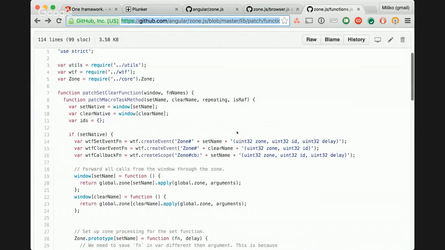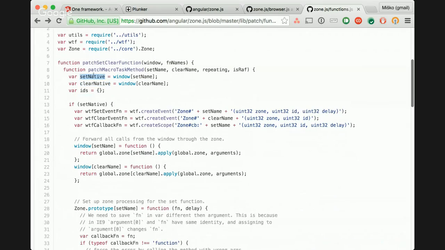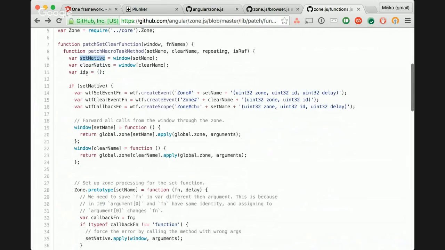The first thing we do is grab the original native methods. This is generic code for all methods, but let's pretend for a second that we're doing setTimeout. So we grab the native setTimeout and the native clearTimeout. Now, timeouts actually can be canceled, so we need to keep track of an outstanding list of IDs. These are the setTimeouts that have been scheduled but maybe haven't run yet, or maybe the application decides to cancel them. So I'm just going to keep the outstanding ones in here for now.